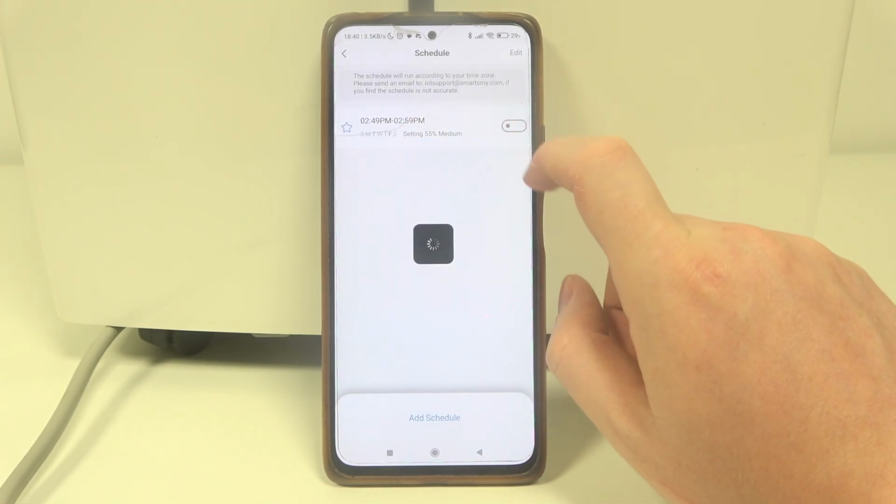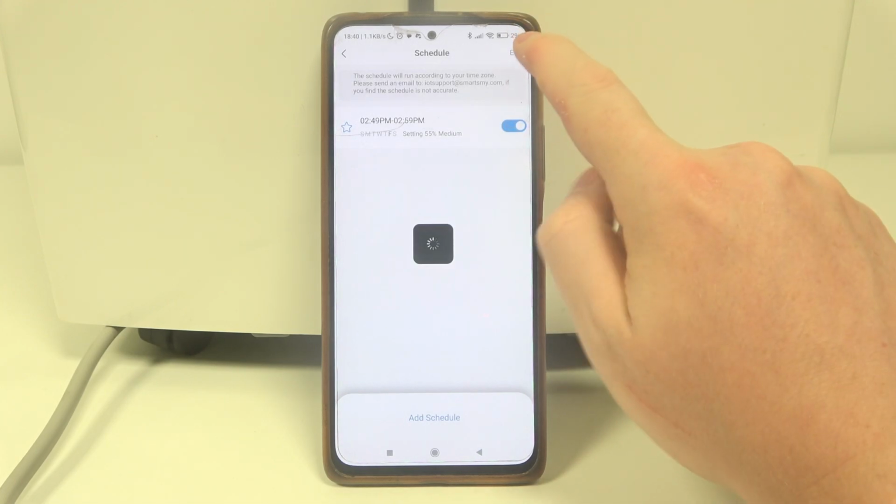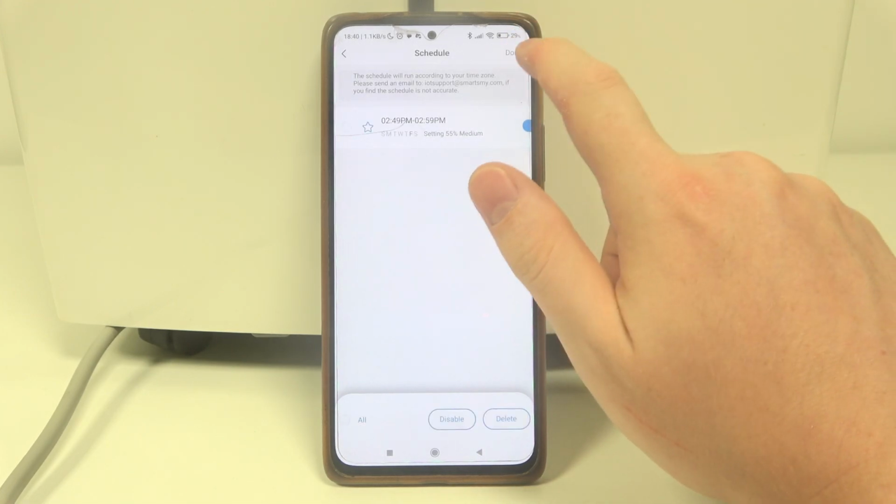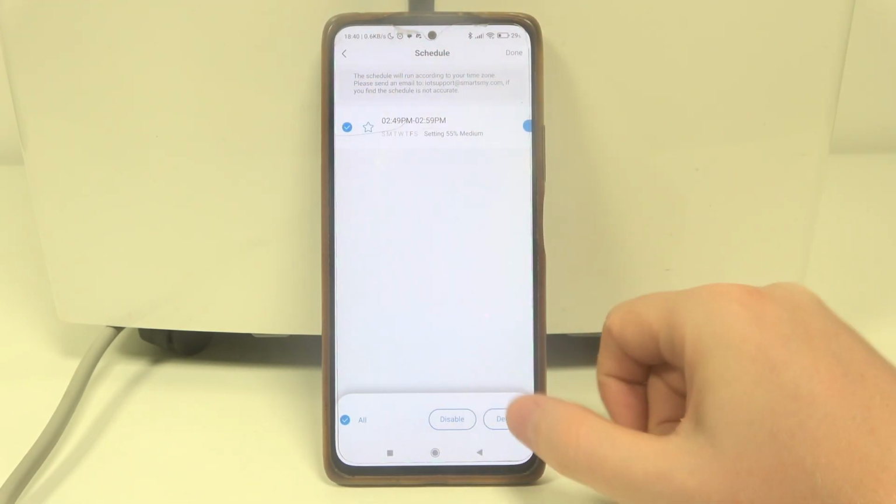You can enable or disable it. We can also click the edit button to remove the schedule.